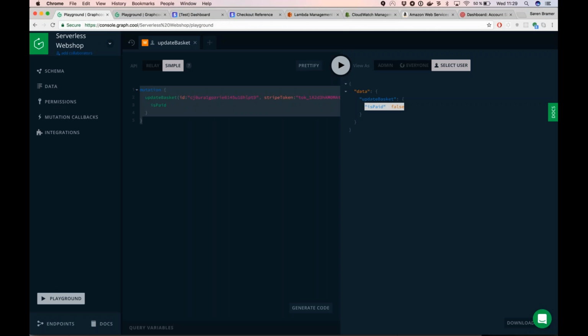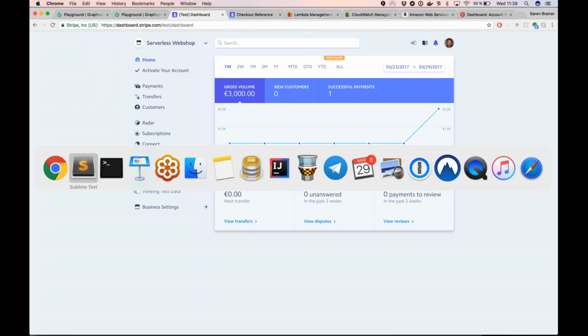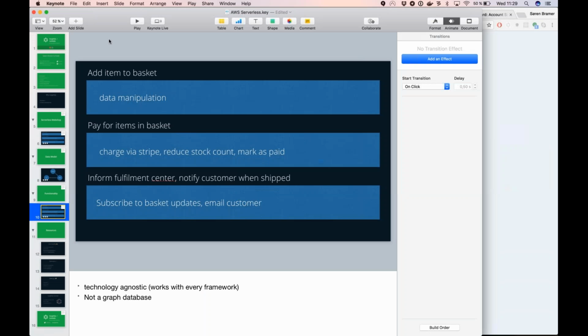So now when we query the basket, we should be able to see that it has actually been paid. That's correct. Awesome. Then we can also go to the Stripe dashboard and see if we actually earned some money today. We did. We earned a lot of money. Let's switch back to the slides.